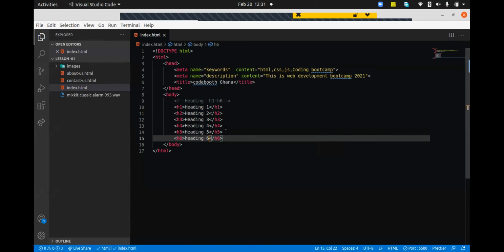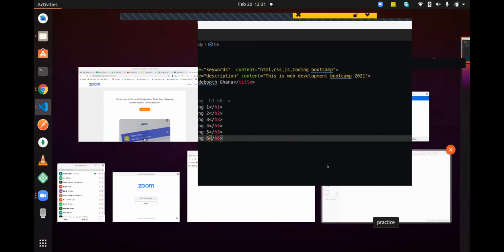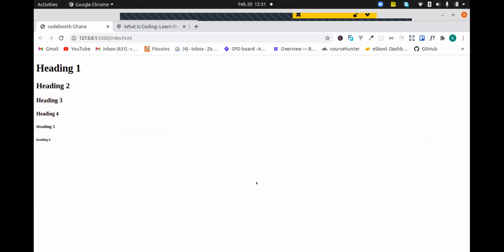So these are the various headings that we have in HTML. And you'll be using these tags almost in every website that you are going to build for your client. You are going to use this H tag. Do you understand? Okay, so let's run this one and see the different headings that we have. You can see that we have H1 to H6, arranged in descending order from the highest to the lowest.